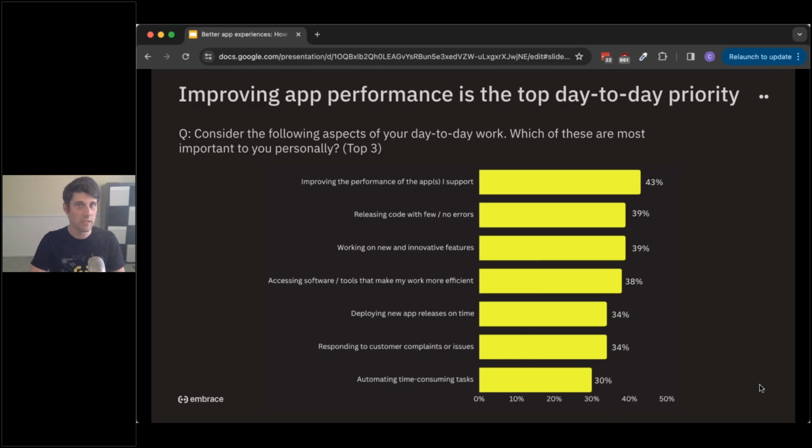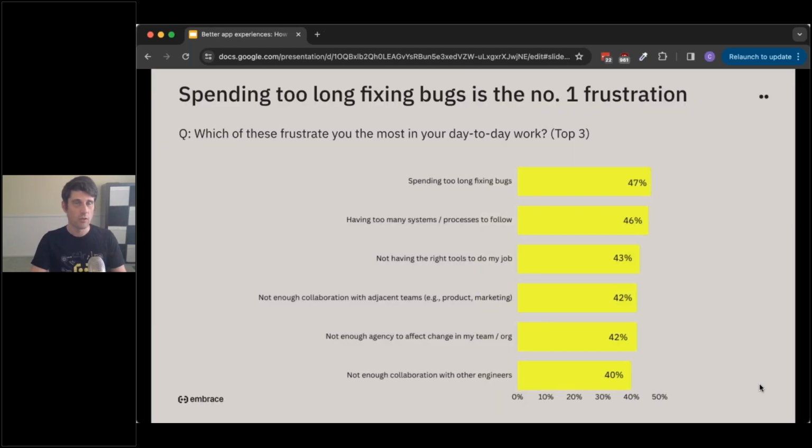So second was releasing code with few or no errors. Third was working on new and innovative features. So the biggest priority is improving app performance. And let's see maybe why that's such an issue. So in another part of our survey, we asked, what is the biggest frustration in your day-to-day work? And the number one answer was spending too long fixing bugs.